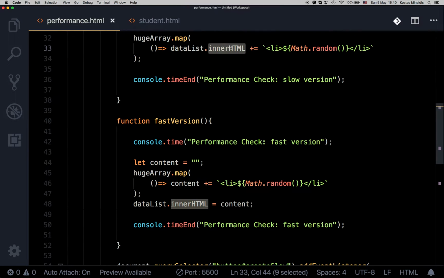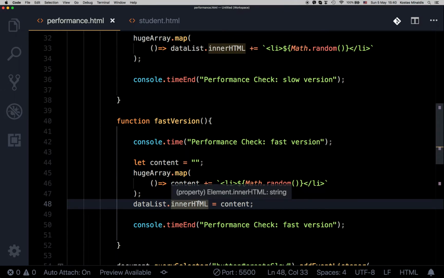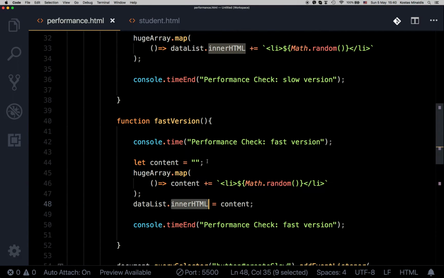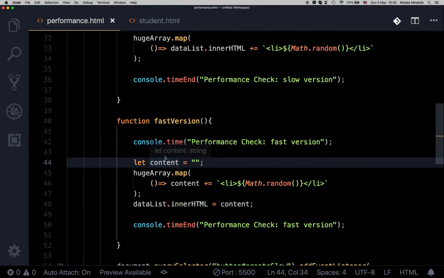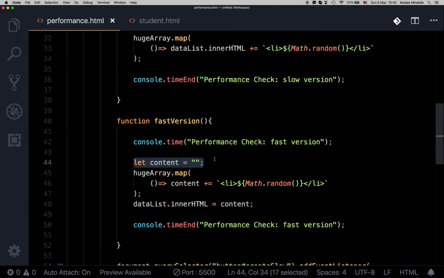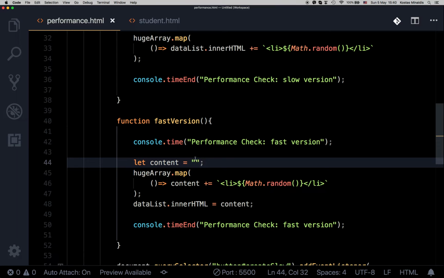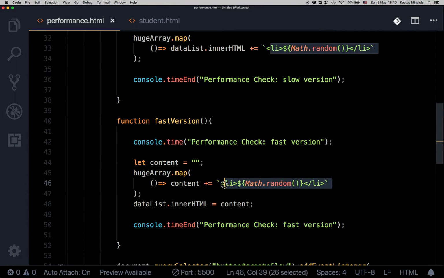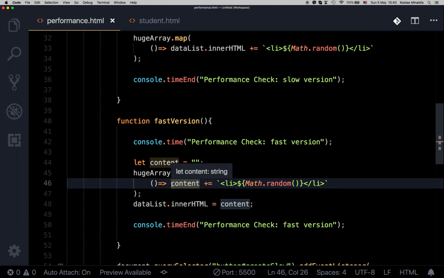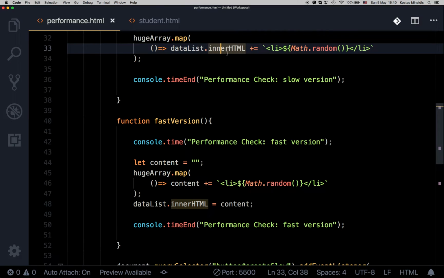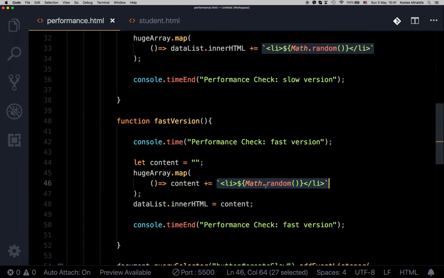So instead of running this really, really costly innerHTML operation 1,000 times, I'm moving the innerHTML operation outside of the loop. The trick that we can use here is that we can create an empty string variable, with just an empty string as its content. And then for each array iteration, we're just appending to the content variable. So in this loop, instead of running this really heavy operation, which requires the browser to re-render and update the DOM, we're just concatenating a string. So we're adding an li string with a random number inside this variable.